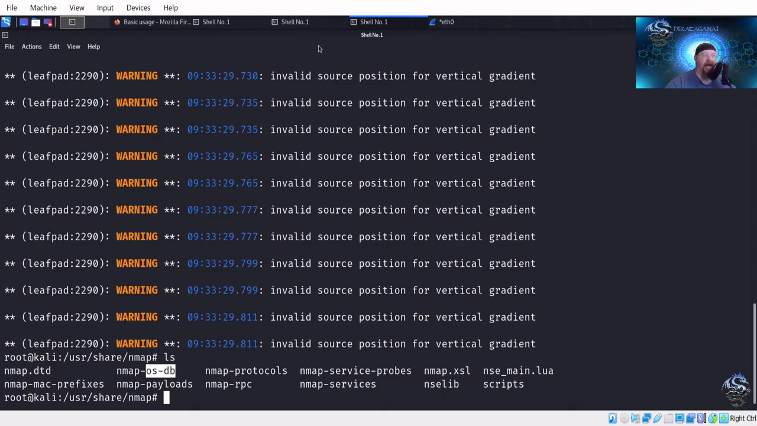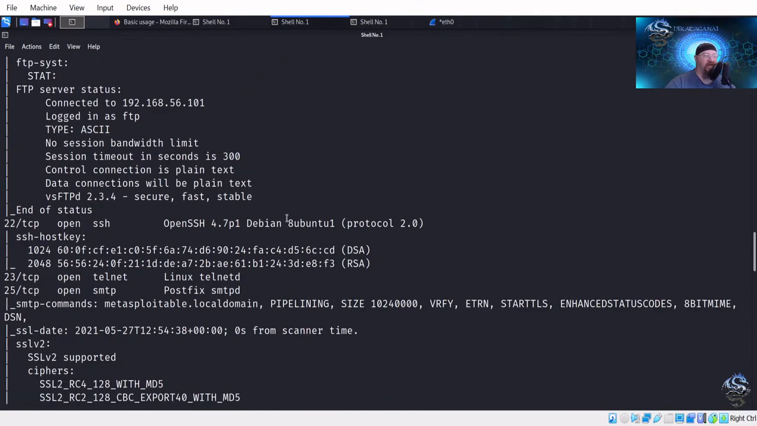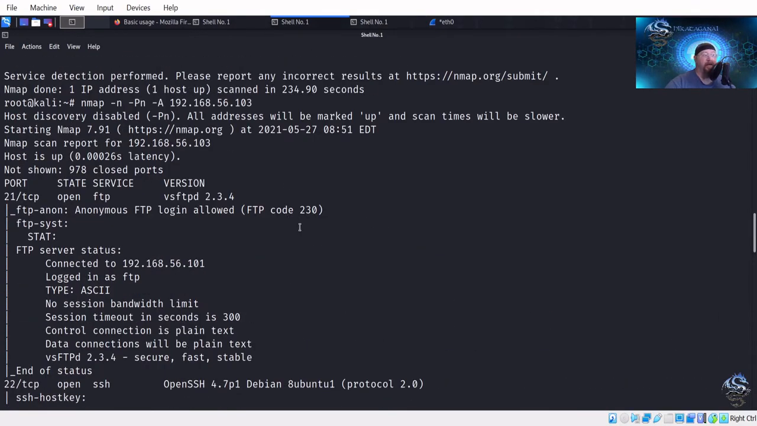So it runs a -O first, which is an operating system scan. Then it will run a version scan. We just saw that, -sV. It'll run that one. Then it will run something called a default script scan, which we'll get into scripting in a little bit, which will look at any scripts that are in the default category. And lastly, it will run a traceroute.